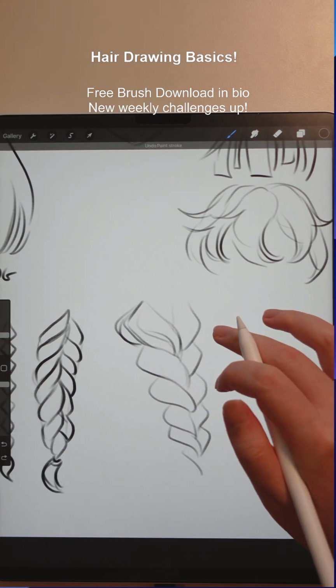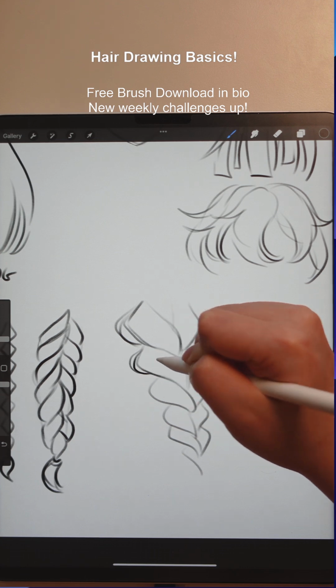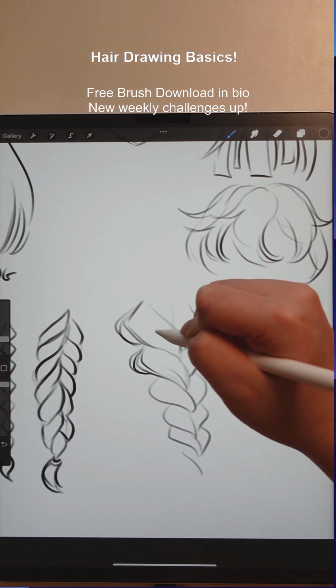And when we draw the inside, you can also poof out some strands just to make it look even extra poofier.